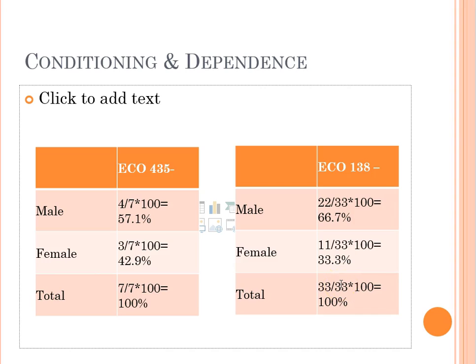The last thing to focus on in this video then is the relationship between conditioning and dependence. So here we have our 2 conditional distributions, one for graduate students and one for undergraduate students, and you can see that they look slightly different. This means that the 2 categories that we're looking at are dependent upon one another. So their class is dependent upon their gender.